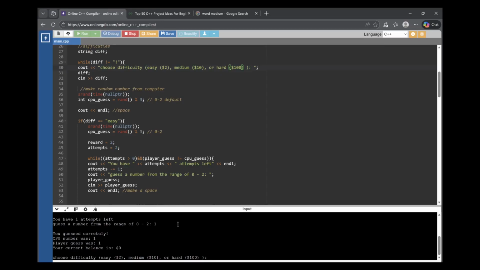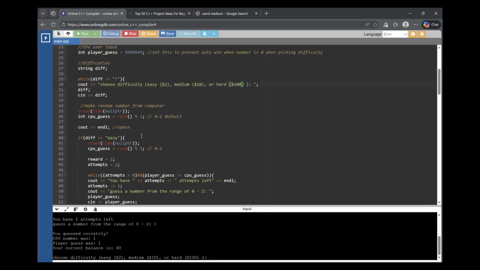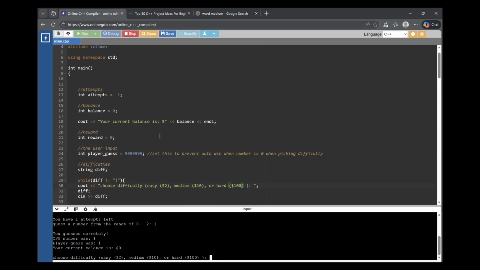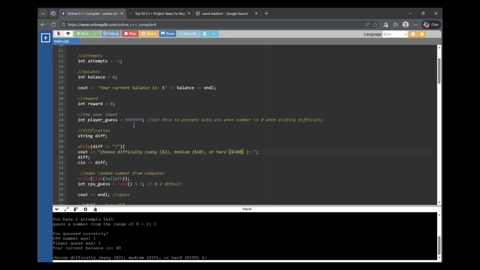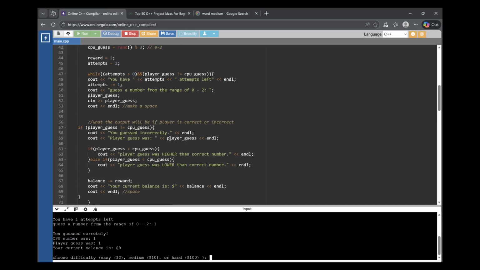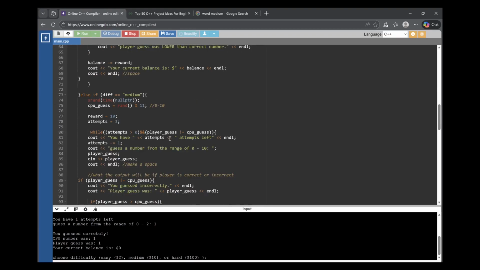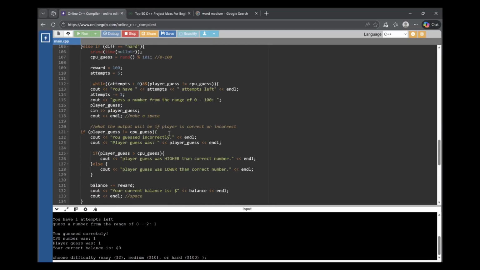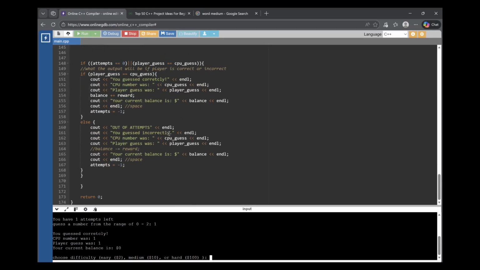So again, the whole game does for a fact work. The main thing is, it took me a while to get certain things down, like the attempts, setting that to -1, setting the player guesses to a bunch of 9s. Again, there's probably a ton of better and easier ways to get this down, ways to make it look less crowded and cluttered.